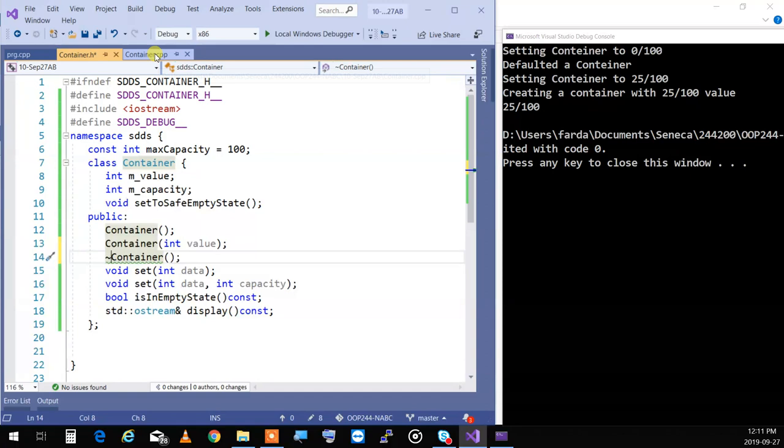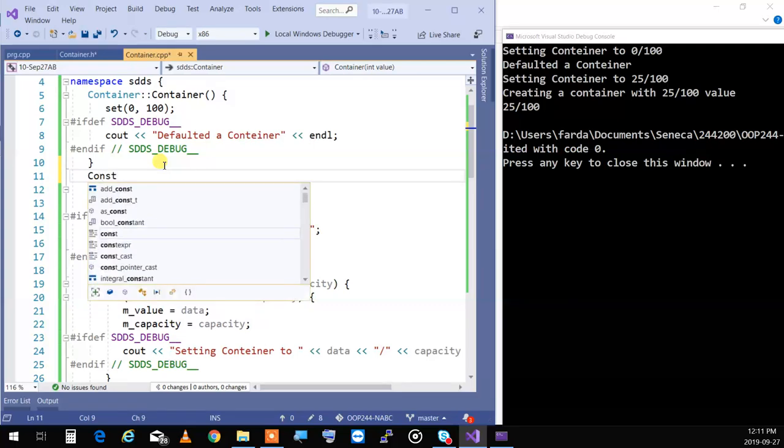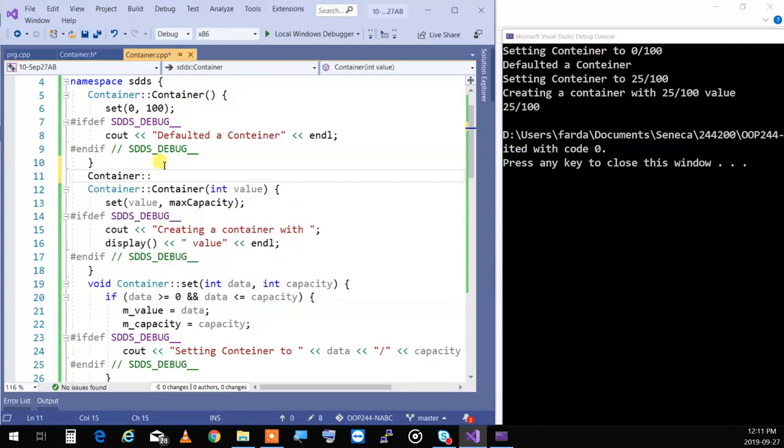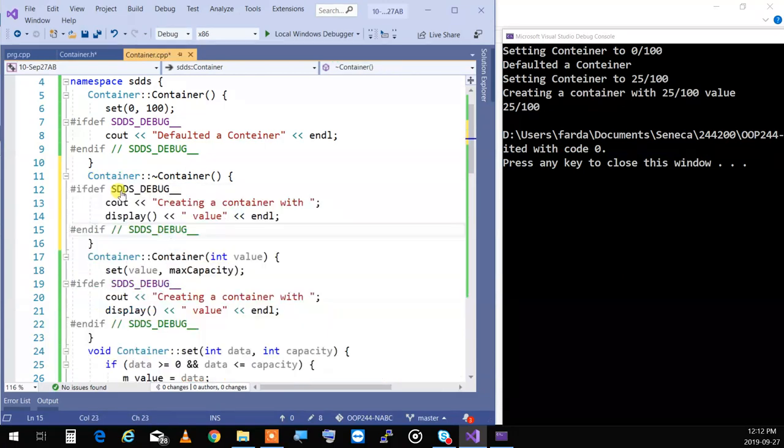So I'm going to actually create the destructor over here. I'm going to put it right beside the constructor. Container. And I'm going to create the destructor. Now, for this destructor, I don't need anything to be done. I'm just going to put a debugging message to see when it is dying. So when something is dying, I can see. All right? So what happens over here, I'm just going to add the debugging statement. I'm going to say, container with this value is dying.